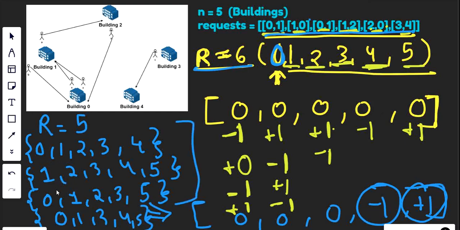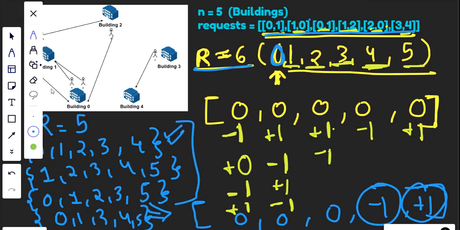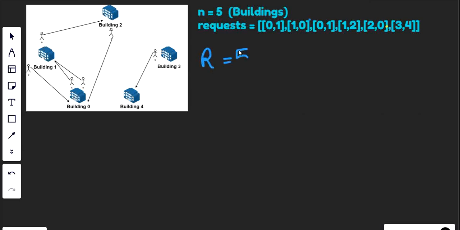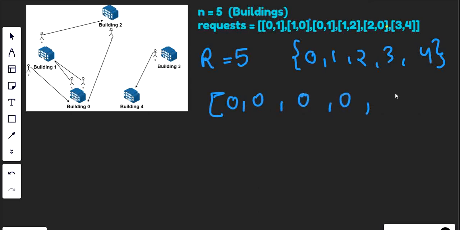So let's try to do it for any one of them. Let's take this first one and analyze it. So when r equals 5 and for the combination 0, 1, 2, 3, 4, let's check the status of our building after all these request acceptances. Firstly, check for the 0 request. This is the 0 request. What is it? -1 +1. Then check for the first request. The first request is leaving the first building and going to the 0 building.